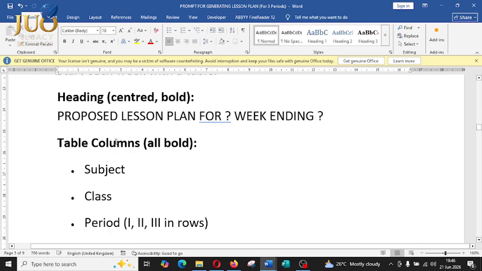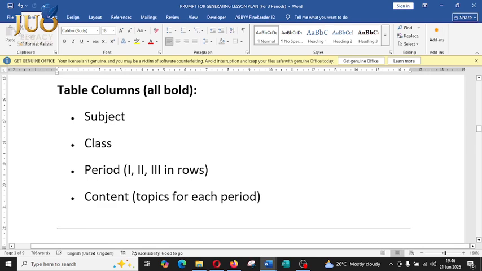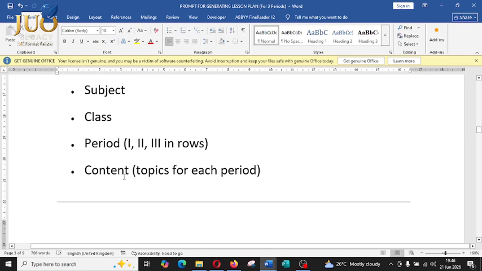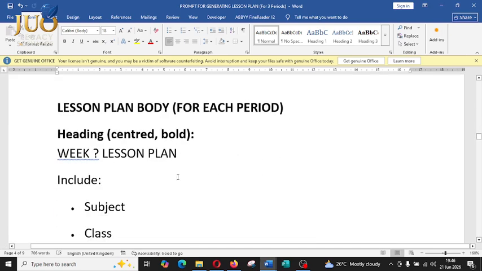So the table columns will all be bold. It will have a column for subject, a column for class, and columns for period 1, 2, 3. Then period 1, 2, and 3 will be in rows, then content topics for each period. Okay, then let's look at the lesson plan body for each period.